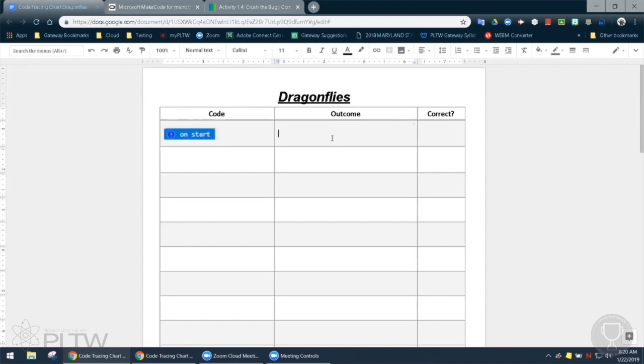Okay, and then the outcome is supposed to be that the code starts, or starts the program. And it does that. So we've seen it start that. So we know that that is what's going to happen. So let's take a look at the next block.